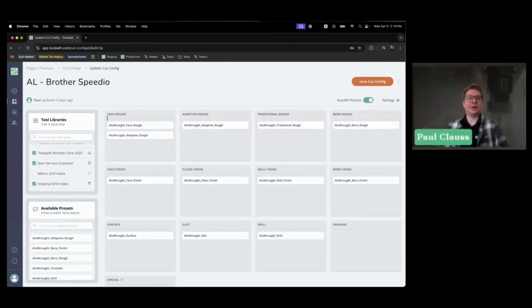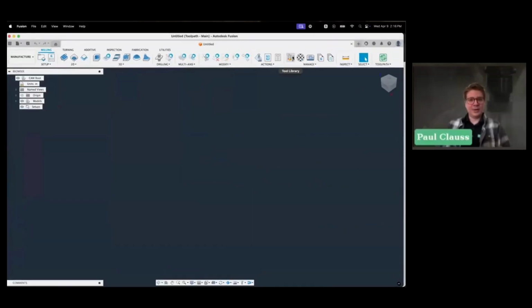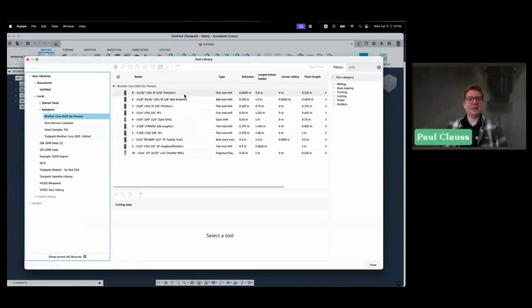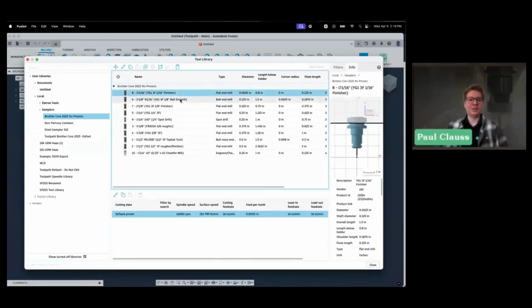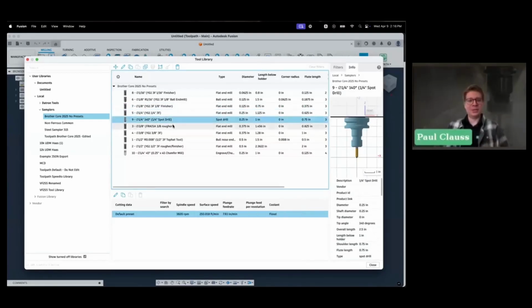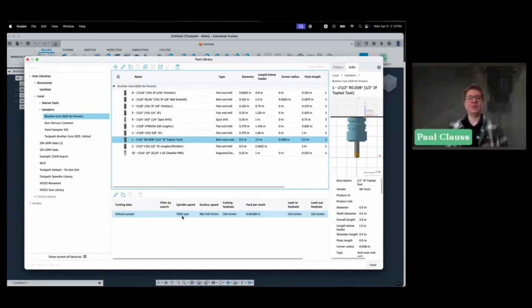So to get this started, we need a tool library with presets. Tool libraries right now come from Fusion. Let's have a look. I've got this smaller Brother library. I actually stole this from Ben and Justin. This is the Brother core tool library in the shop in Ohio. I've got my tools set up, all my geometry is good in here, but we can see down here under cutting data, I only have the default preset on all these tools. And this is an example of a preset.